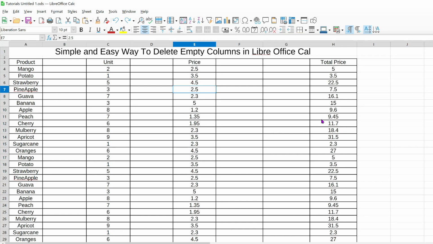Welcome back. In this video, I will show you how you can delete empty columns in LibreOffice Calc.